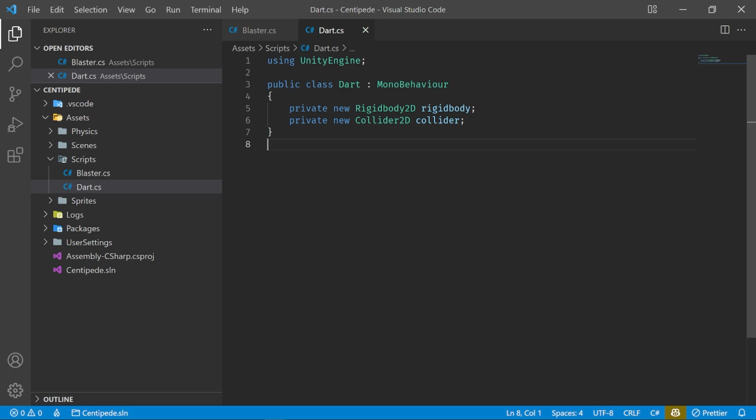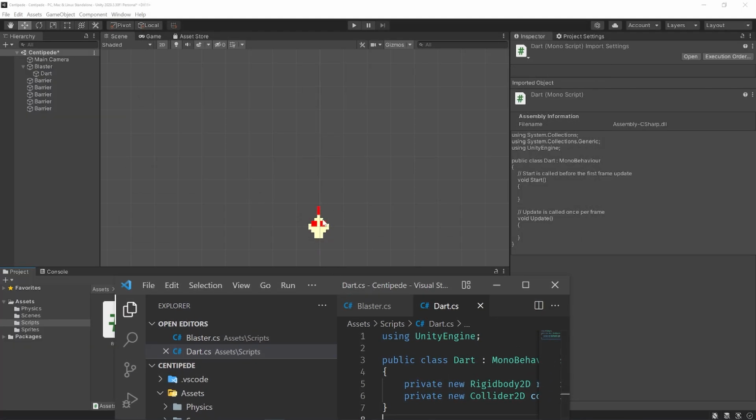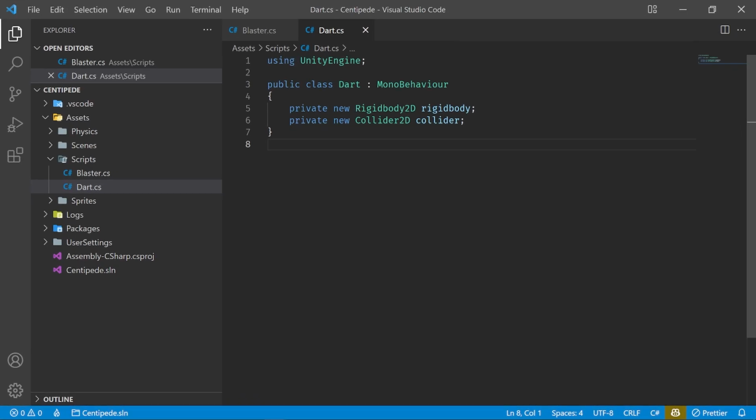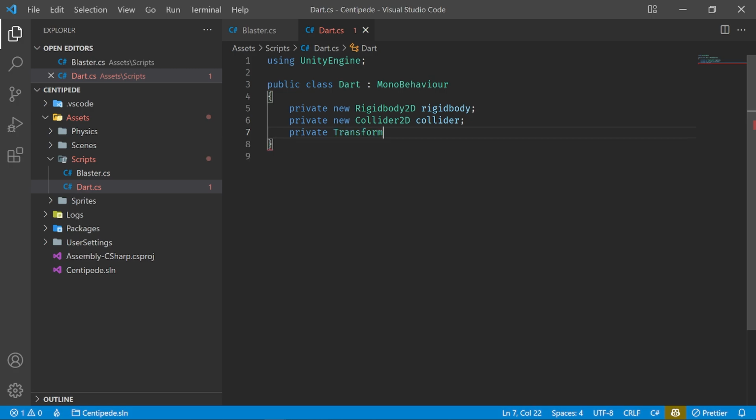The reason we need a reference to our collider is because we need to actually turn on and off the collider when the dart has not been shot yet. We need to disable the collider, that way it doesn't collide with the player or other things, and only once you shoot will it actually turn on the collider. And then we also need a reference to the parent. Let me explain that a little bit more. But let's create a variable that's of type Transform, and let's call this parent.